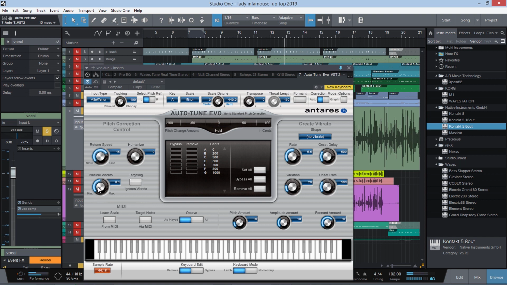And you have our natural vibrato knob here. You can play with that if you're a singer that uses a lot of vibrato and it's kind of off, Autotune's going to exaggerate that. So be careful when you're auto tuning and using the vibrato.